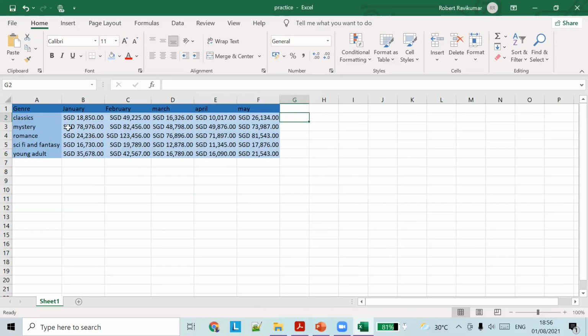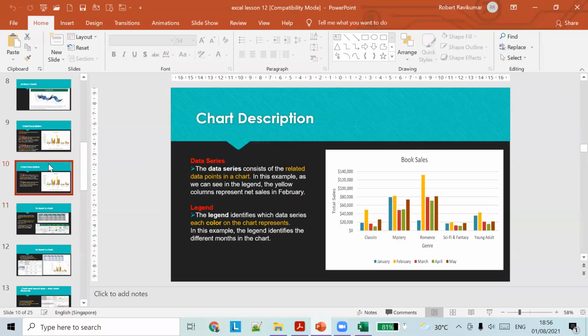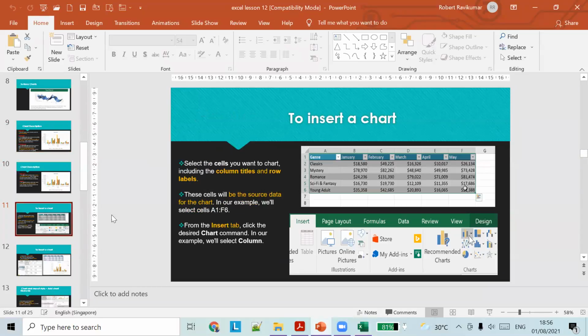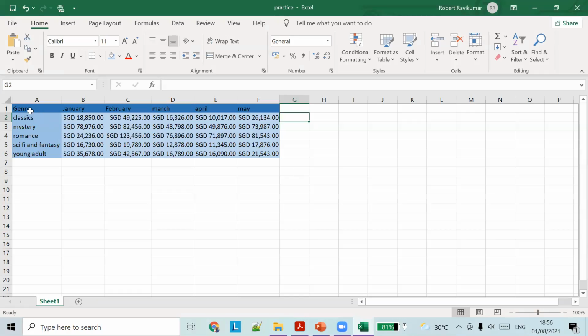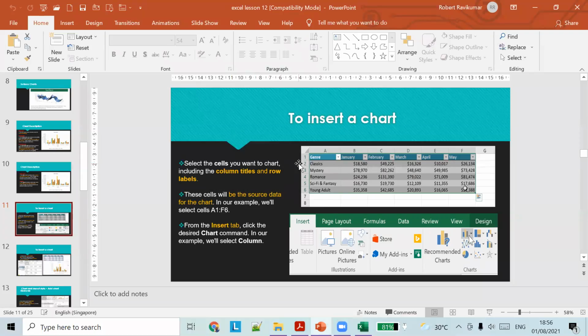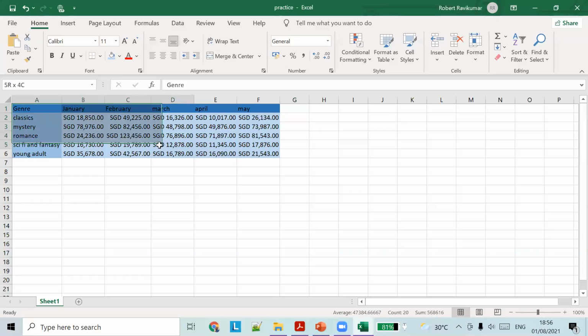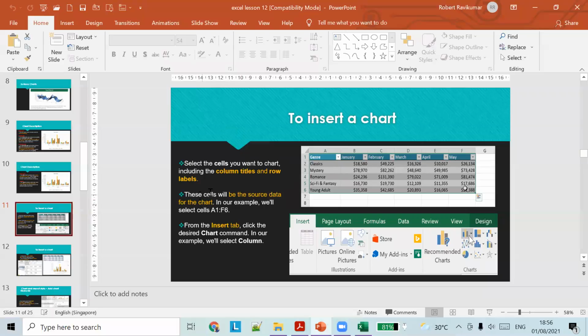So the first step, as per our sheet, is to select the cells you want in the chart, including the column titles and the row labels. This is the column title, genre is a column title, and all this is the row labels. So we have to select all the data. Then these cells will be the source data for the chart. In our example, we'll select cells A1 to F6.